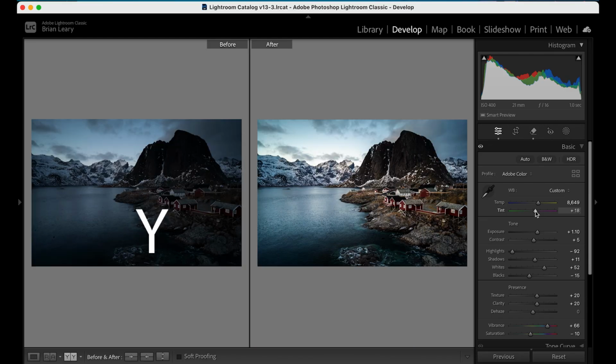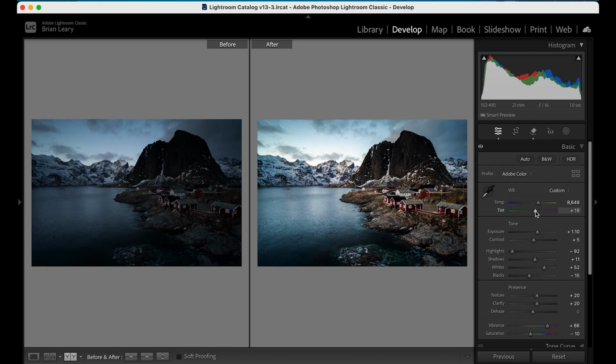Now, in the Develop module, if you want to see the way your picture looks before and after, hitting the letter Y is the shortcut to show you a side-by-side of the two pictures. This is going to give me an idea of exactly what it looked like, how I brought things out, and is that something that I like the way it looks? I do like this right now.